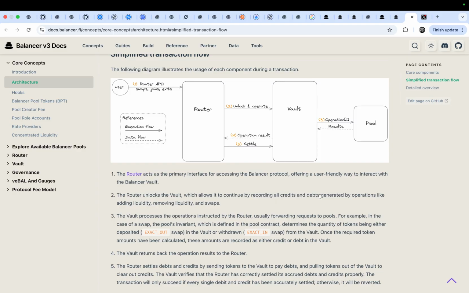and generated by operations like adding liquidity or removing liquidity, or the swaps. The swaps mean you can use one kind of token to swap for another type of token. And if you add some liquidity, you have the right to receive some fees.